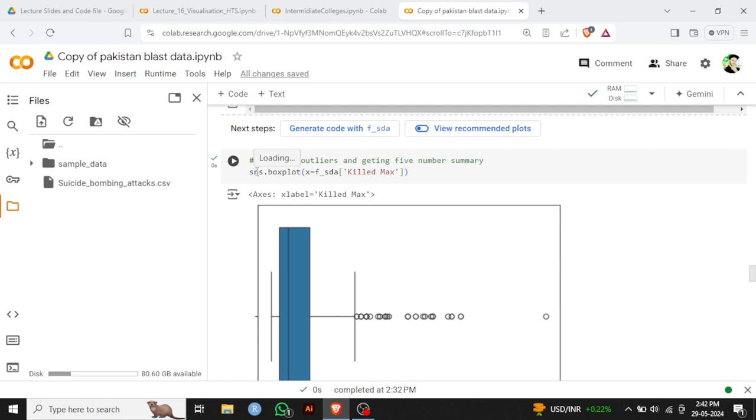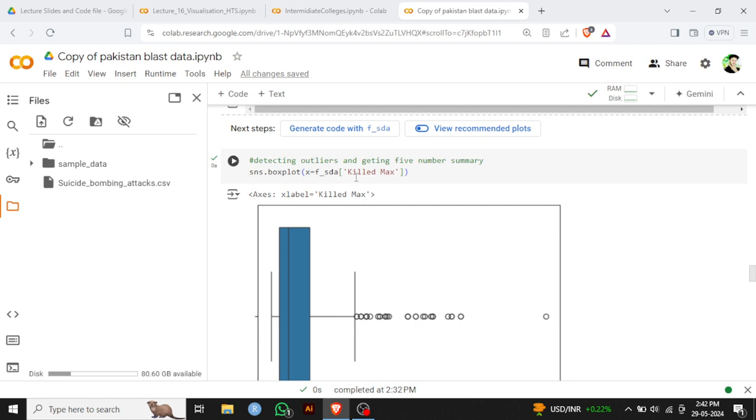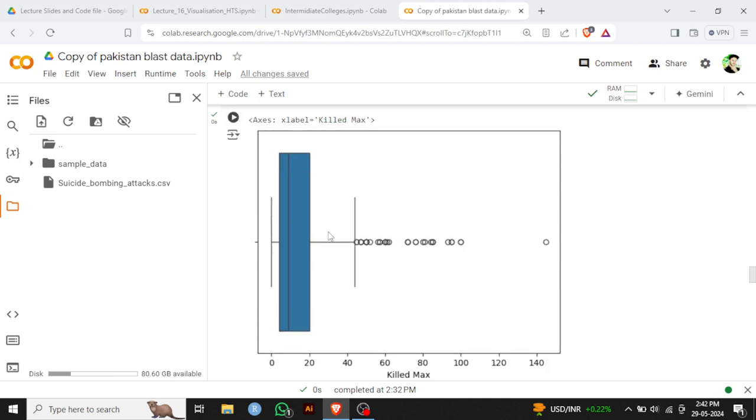So I have passed a function that told SNS to plot a box plot. A box plot will show us a 5 number summary. And I have passed the column kill maximum, to see how many outliers it represents. So here is the result: the minimum is around 0. The minimum value is 0, and the median is roughly, I think, 8 or 10. 10 is the median I think.